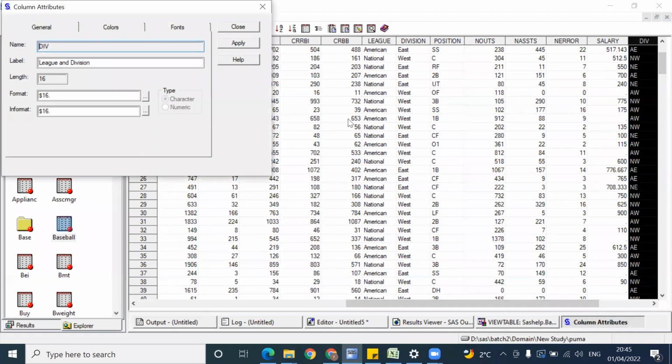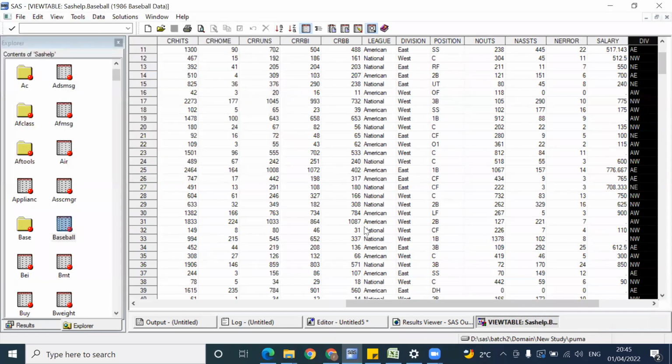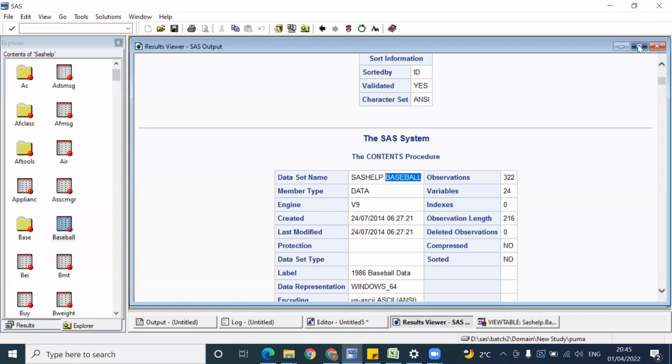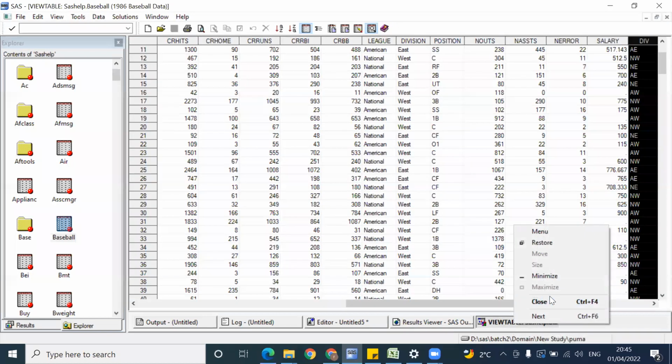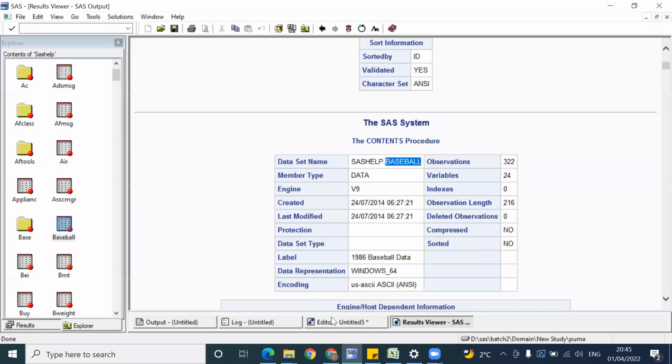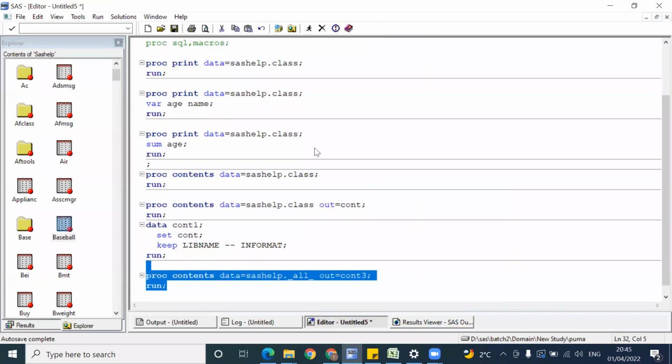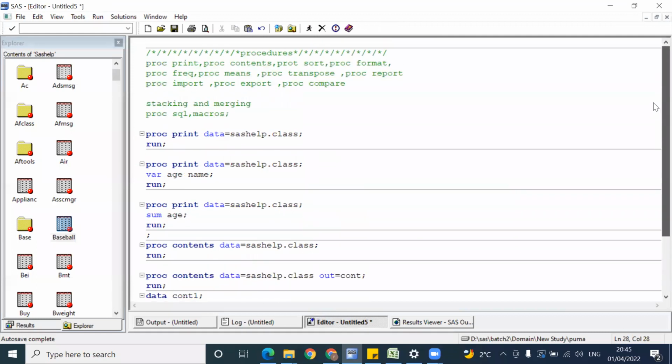Any doubts on proc contents? Okay, let's move to proc sort next.